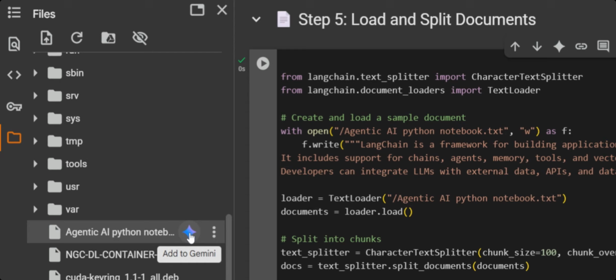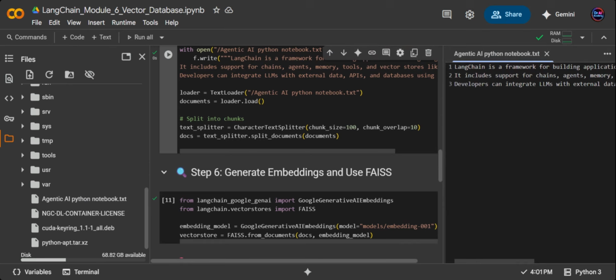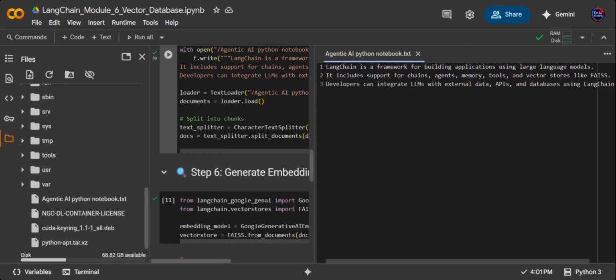Okay, we will also see what the content of this text file is. Let's see the content of our text file that is loaded into our file explorer. So here I will click on the file name, and on the right side you can see the content of our text file that is converted into chunks. So here we can see three chunks with the character limit 100.